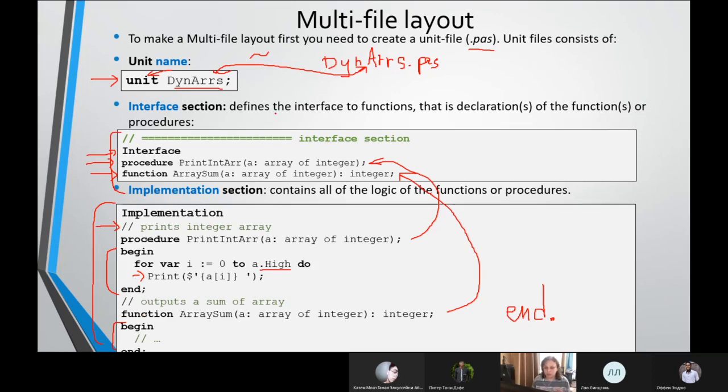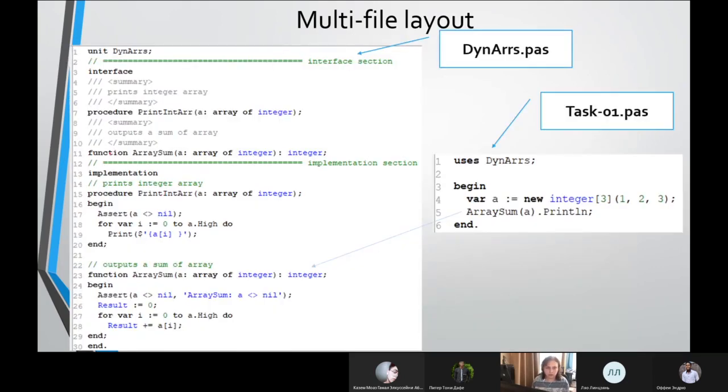And your main program is another file. So you have, for example, task 01.pas. So it is the file, and you are going to use these procedures and functions. How can we include it? Let's look at the next slide.